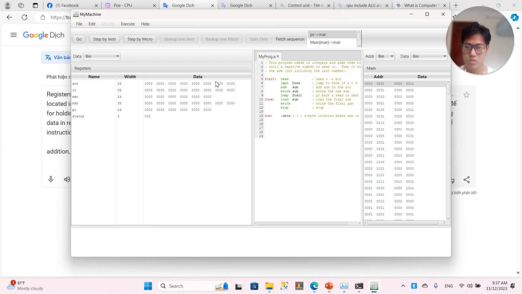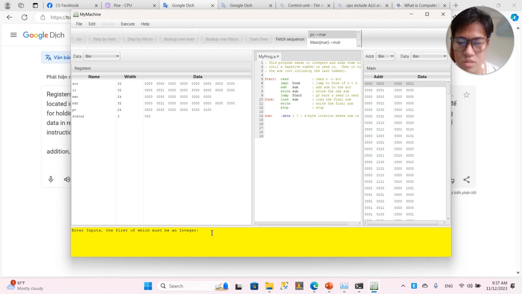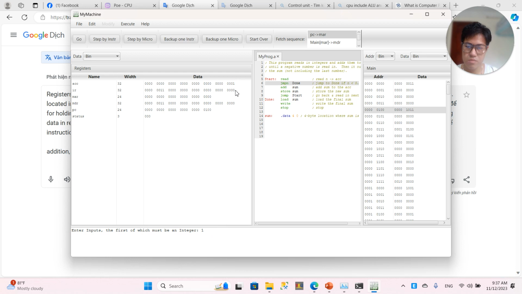The ACC here will store the value. Like this, if I enter 1 here, ACC will store the value that I entered here. Now the instruction is done here because I entered a positive number, so we skip the instruction and move to the next instruction.